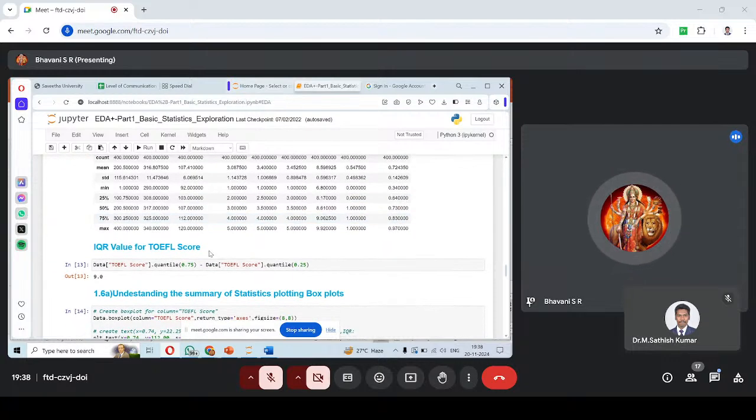Next comes the IQR value for TOEFL score. Here they have used the quantile as 0.75, and they have taken 0.75 minus 0.25. So the attribute that they use is TOEFL score dot quantile of 0.75 minus quantile of 0.25.